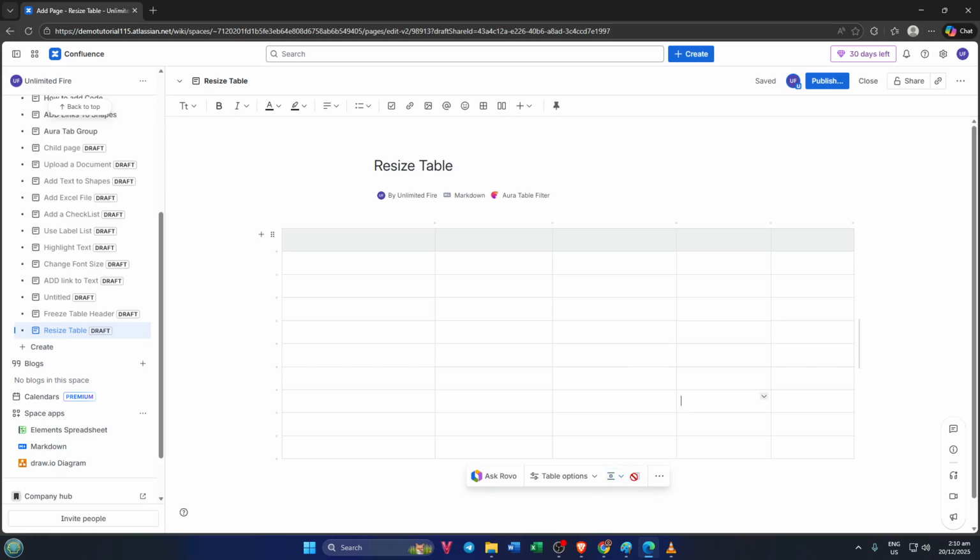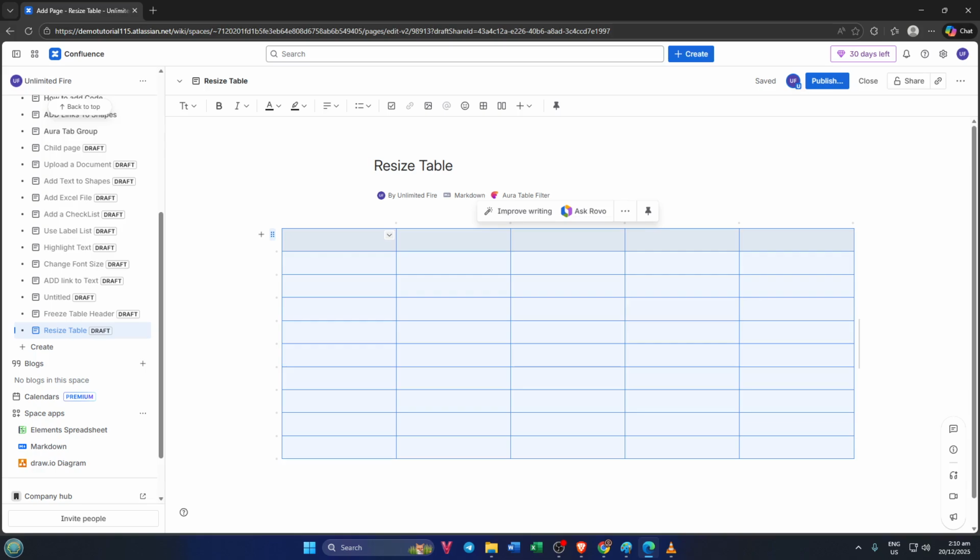So now you know how to manually resize table columns in Confluence. No coding, no plugins, just that built-in drag and drop handle. Next time your tables look messy or hard to read, you'll know exactly how to fix them.